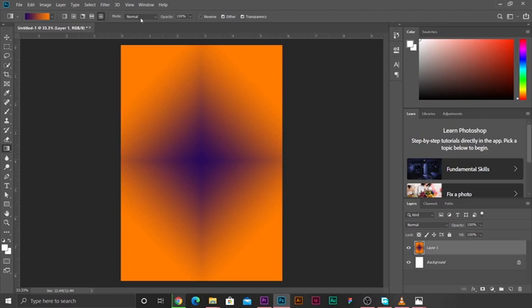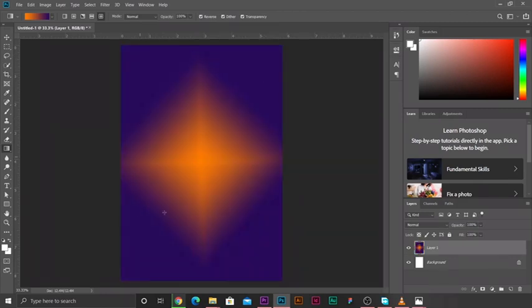At the top here, you can also see the blend mode. You can choose the blend mode of the gradient tool, you can choose the opacity, and you can choose to reverse the gradient. Right now we have the dark purple at the center and the orange outside. If we click on reverse, it instantly changes that for us. We'll now have the orange in the middle and the dark purple at the edge of our artboard. That's what reverse does for us.